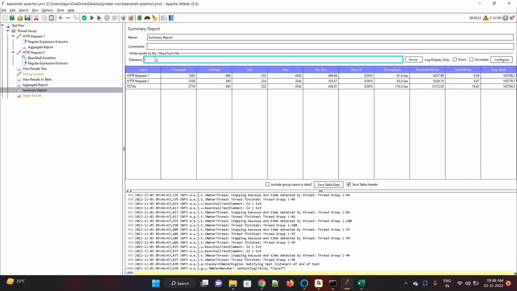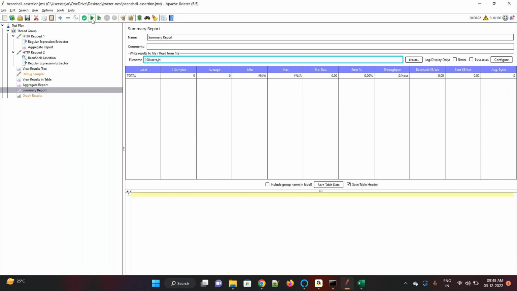Wherever you keep it, suppose I'm saving the file in the summary report, I can open it in the aggregate report also. I can open the table, I can open the graph. It is a single file, and you can pick any one of the listeners and save it. So let's say I give 100 users dot JTL. JTL is nothing but the output of your result file. JMX is nothing but a scripting file. If I don't give any file path here, it will save in the bin folder by default. Okay, let's run now.